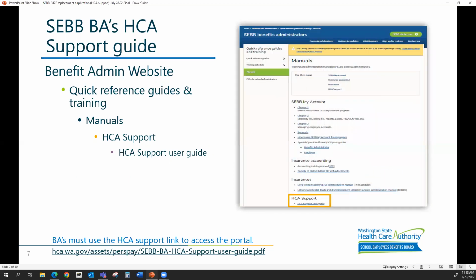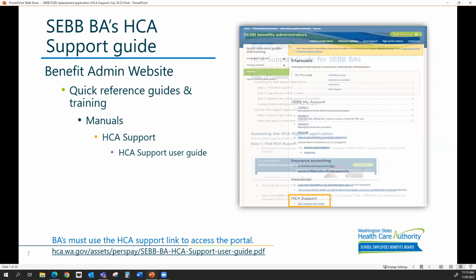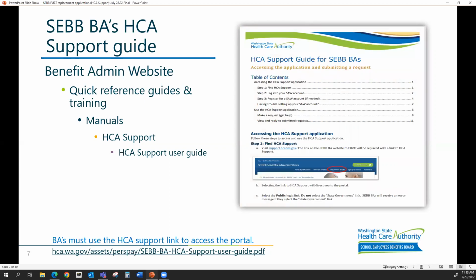So you'll see the HCA Support link at the very bottom for the user guide. And then this is what it looks like here. It has a table of contents, all the information that we're going to cover today.